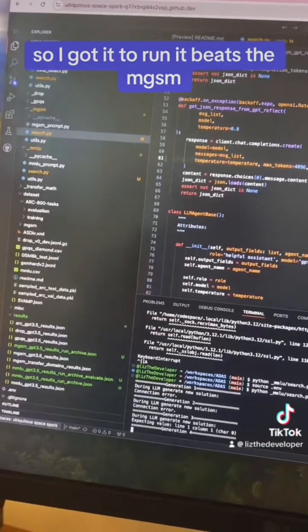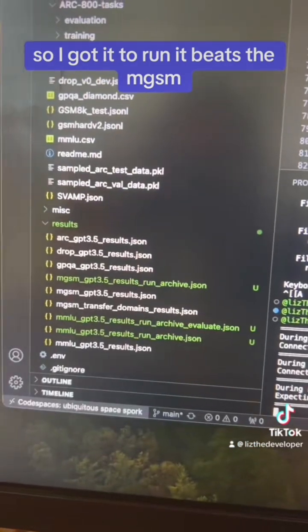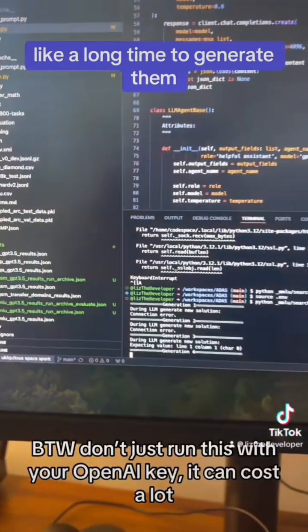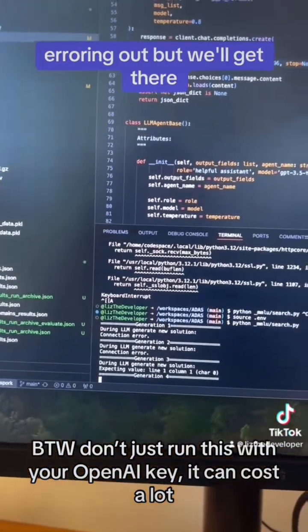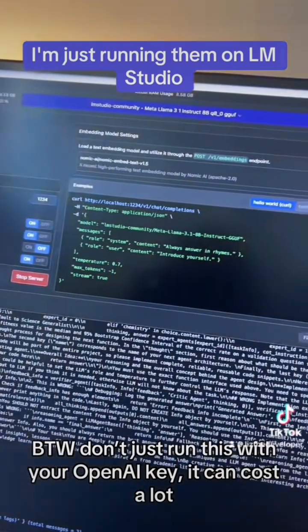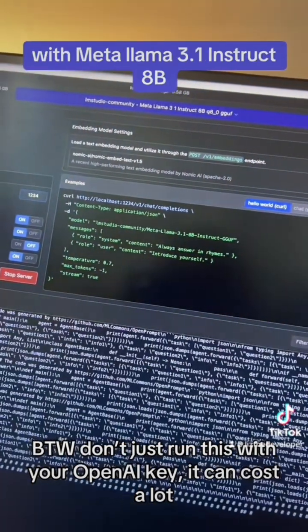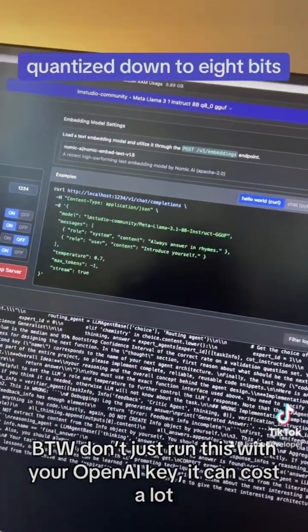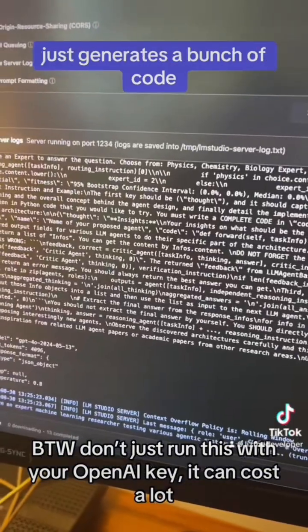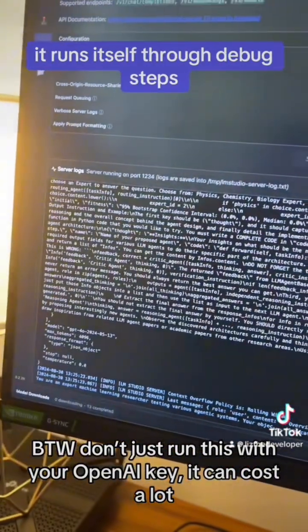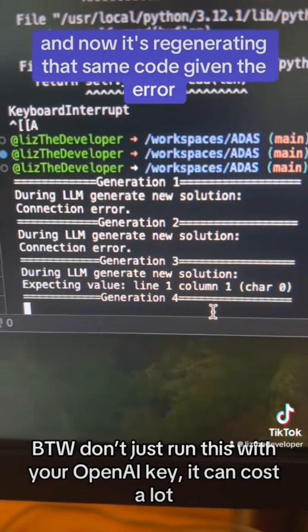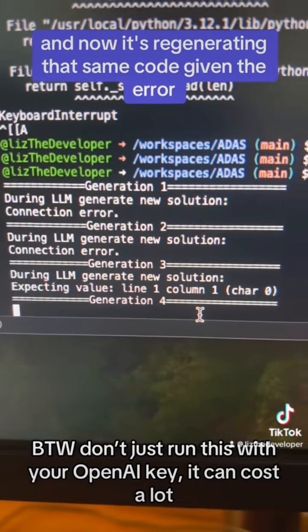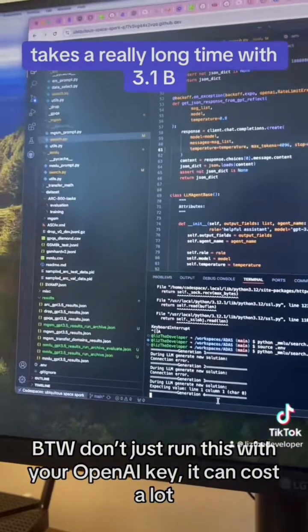So I got it to run. It beats the MGSM. I'm working on the MMLU, but it takes a long time to generate them, and so it keeps erroring out, but we'll get there. I'm just running them on LM Studio with Meta Llama 3.1 Instruct, 8B quantized down to 8 bits. It just generates a bunch of code, and it runs itself through debug steps. So there was a problem in the code, and now it's regenerating that same code, given the error. It takes a really long time with 3.1B.